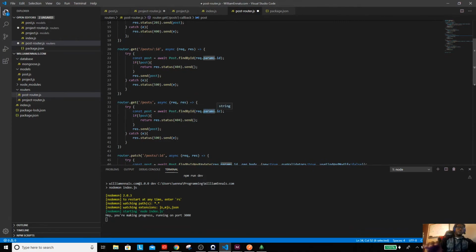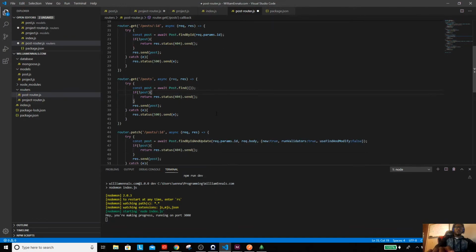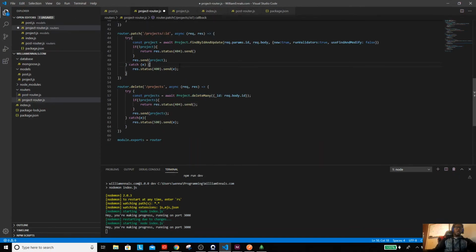And actually, we don't even need this. We're just going to do find, and we're just going to drop off this, and we're just going to put find in there. And I believe that is all that we had to do. Let me save this one as well.